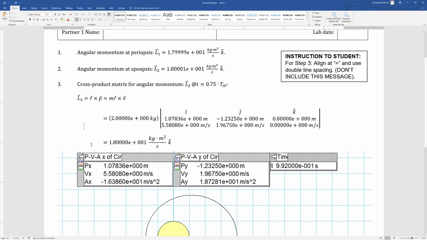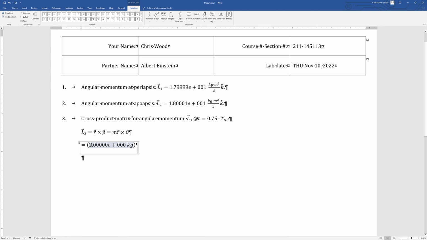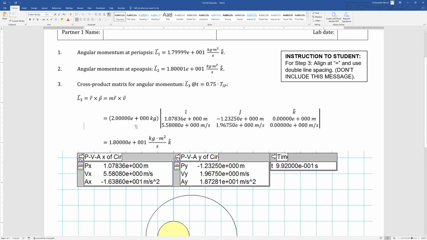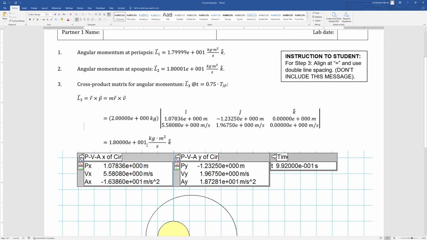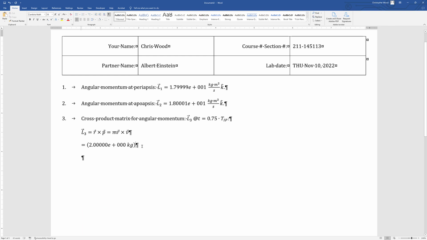That looks good. And I guess that is good for the 2.50 E plus 000 kg. That looks good. And now I'm going to create a 3x3 matrix. So I'm going to do that by making sure I'm in equation editor mode, which I'm not. So I'm going to left arrow, and there.